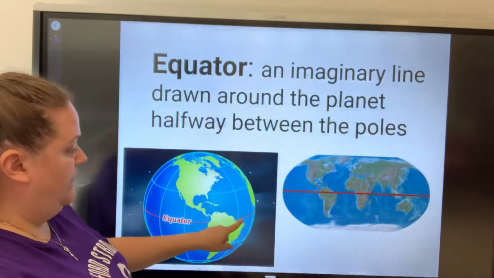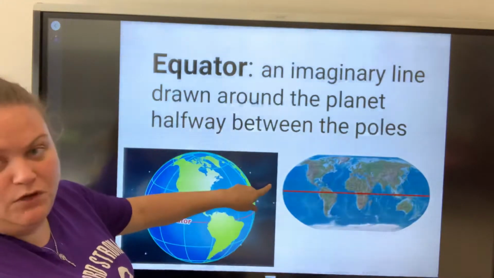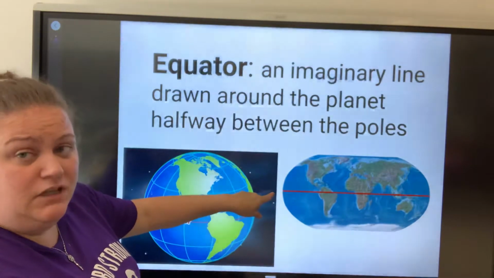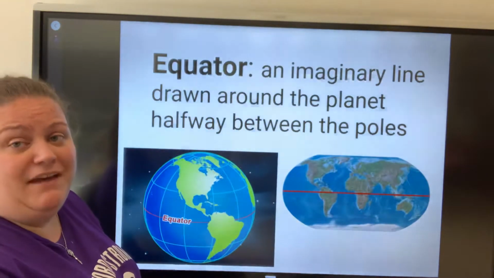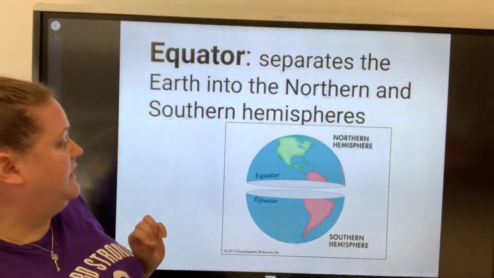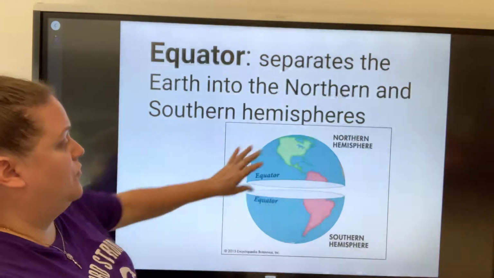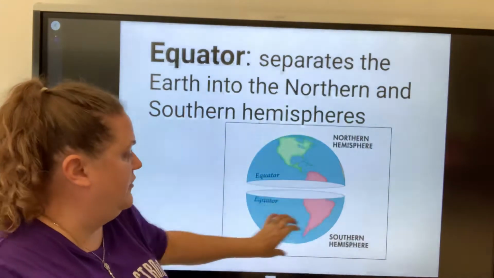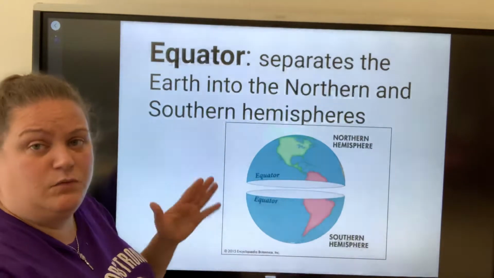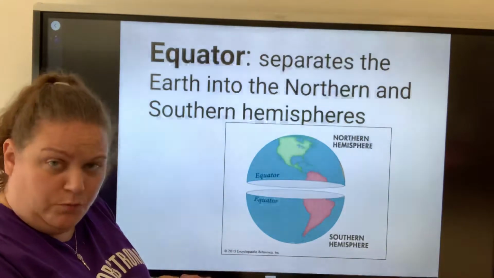And you can see here on this map and on this map that it goes right through the ocean and everywhere, because these lines, invisible lines, will help sailors and people navigate around the globe. The equator separates the Earth into the northern hemisphere, which is the top, and the southern hemisphere, which is the bottom. Again, an invisible line that tells us where the midpoint is on the globe.